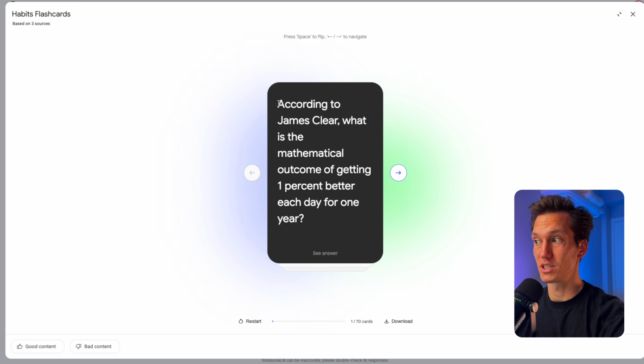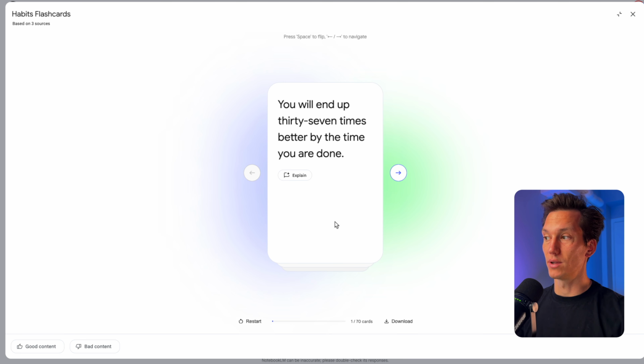So on the question side, we have, according to James Clear, what is the mathematical outcome of getting 1% better each day for 1 year? And this is no input from me except for the sources, so it's really coming up with it itself. Now if I click it, that is the 37%, so you'll end up being 37 times better by the time you're done. Then you can go to next.